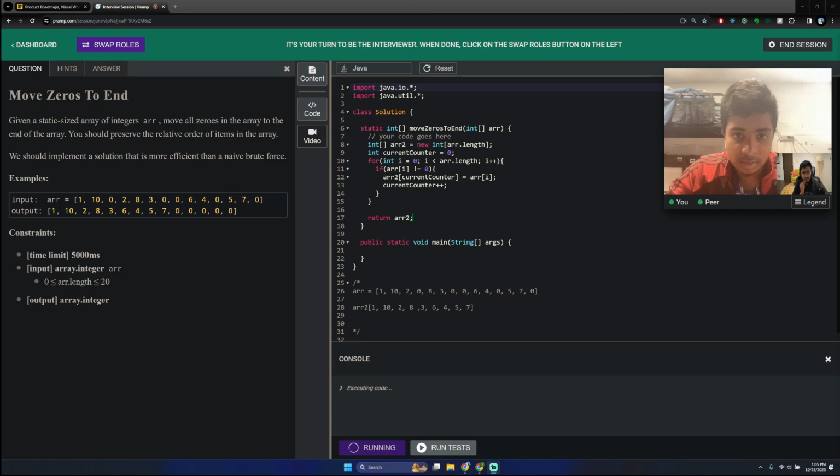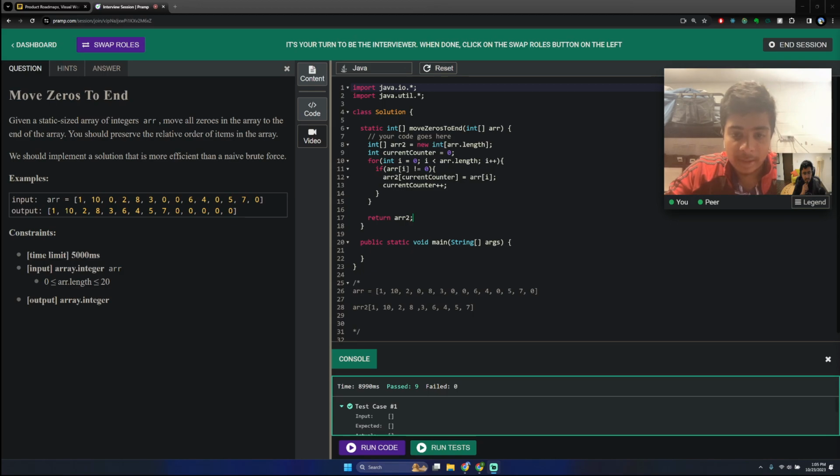I'm just running it first and seeing if it compiles, and then I'll run the test cases. I guess you have to provide it with the array. Okay, they all passed. Cool. But I'm thinking there could be a way to do it in O of n space complexity, I mean O of one space complexity. Yeah, you can do that with O of one space complexity.